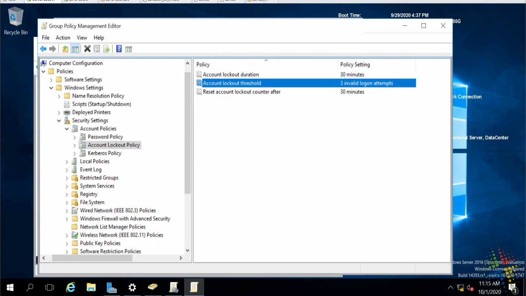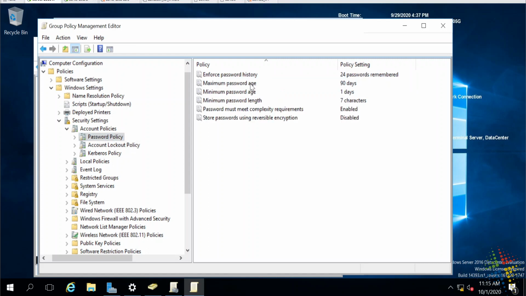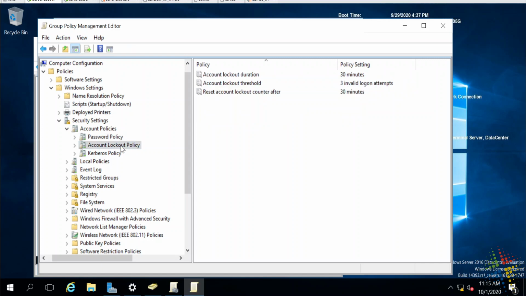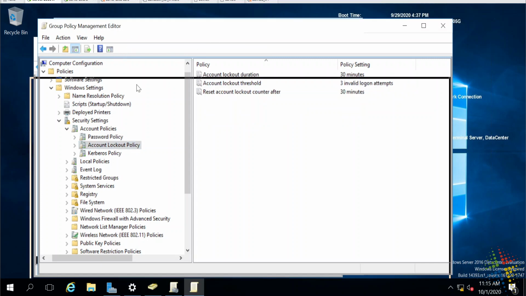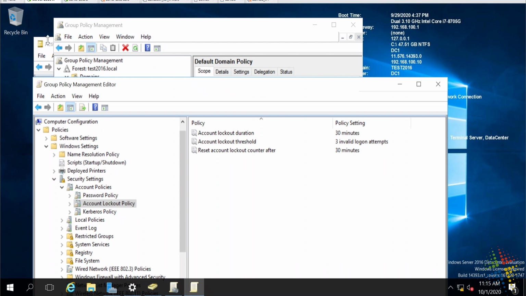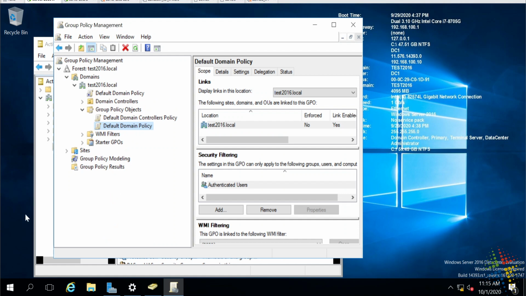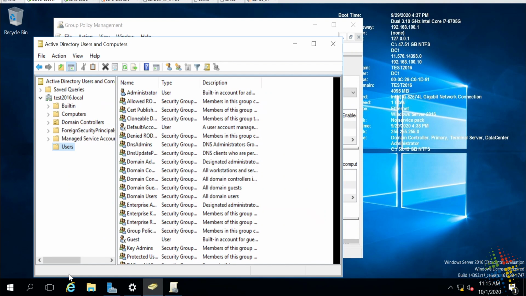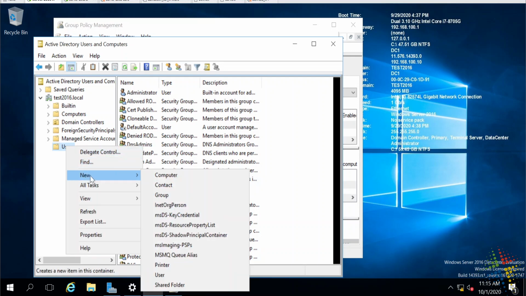Well, let's take a look at some of this in action in real life. So right now we have 24 passwords. This is all pretty much the default. The only thing I changed was the maximum password age, and then I added an account lockout. So what I'm going to do is go into Active Directory. Actually, let me close that. That will save it for me. Then I'm going to go into Active Directory Users and Computers. I'm going to create 2 users.